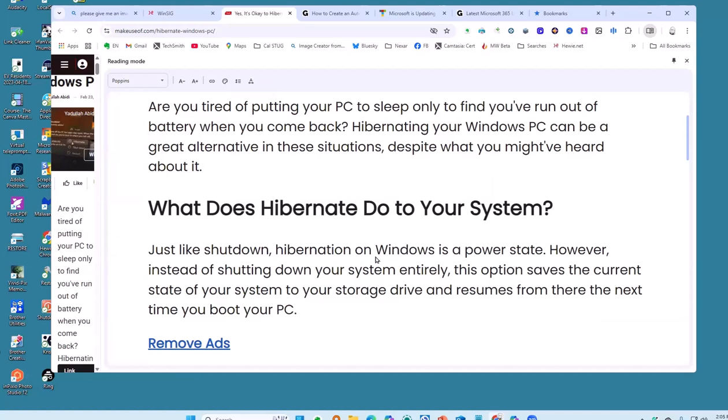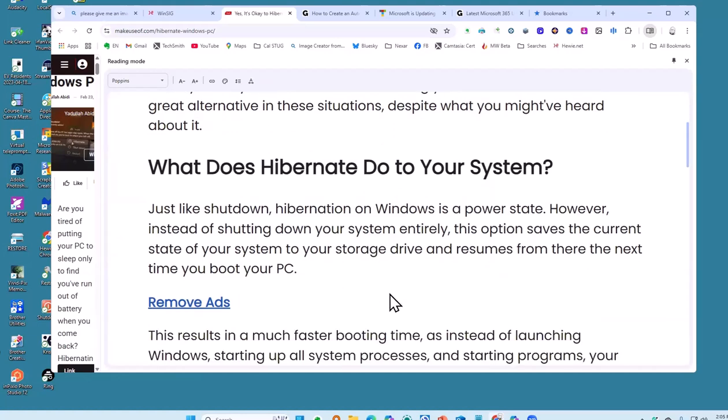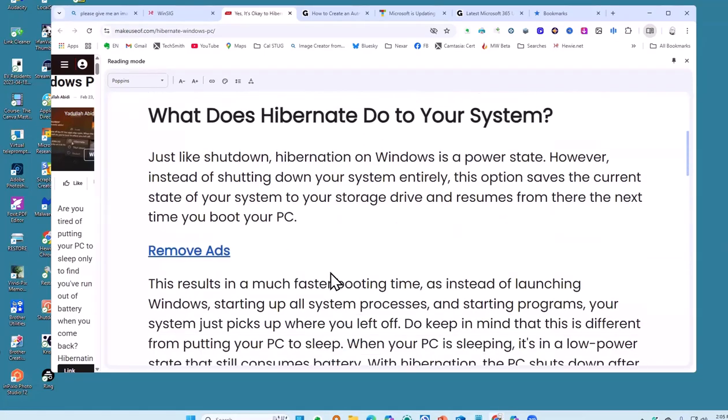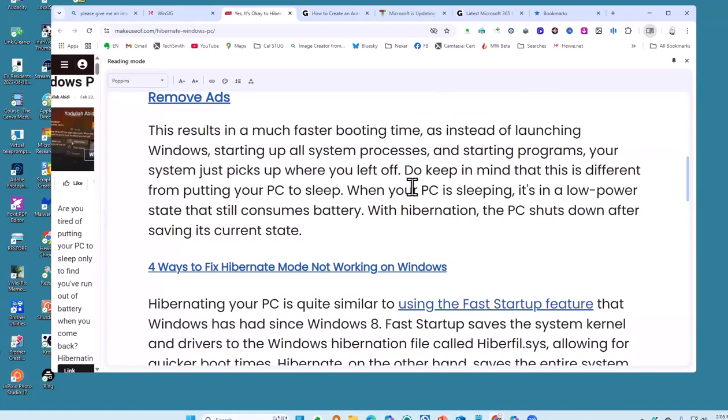So what does hibernate do for your system? Well, just like shutdown, hibernation on Windows is a power state. However, instead of shutting down your system entirely, this option saves the current state of your system to your storage drive, your hard drive, your SSD drive, and resumes from there the next time you boot your PC. This results in a faster booting time, as instead of launching Windows from starting up all system processes and starting programs, your system just picks up from where you left off. In other words, all the information that it has in its memory, you save and then start from there.